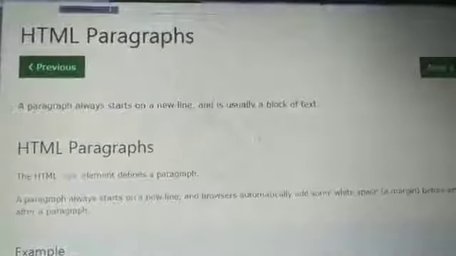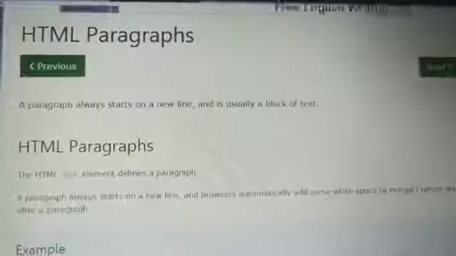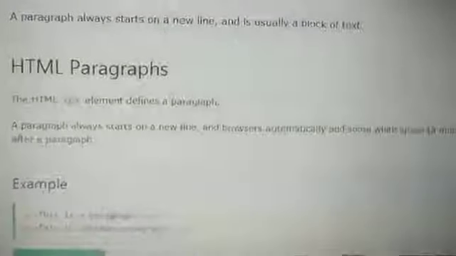Today's topic for the hands-on practical sessions are HTML paragraphs and HTML styles. Okay, so a paragraph always starts on a new line and it is usually a block of text. So using the p tag, it is the element p. Okay, using the p tag we actually define the paragraph.